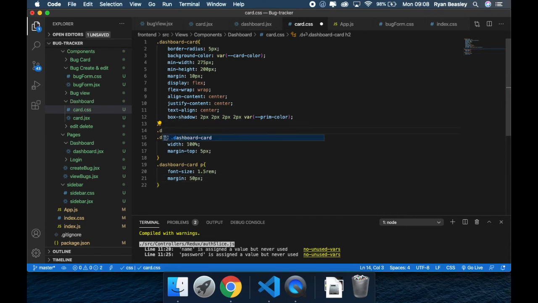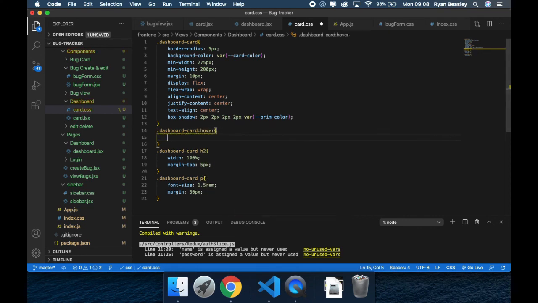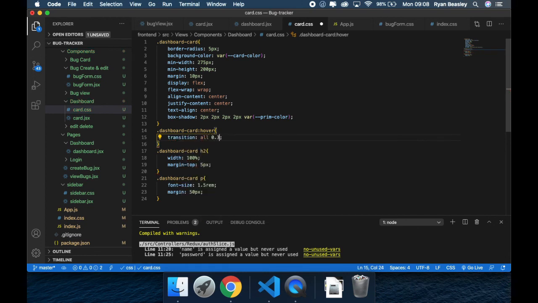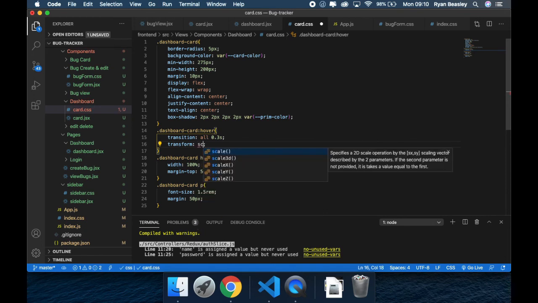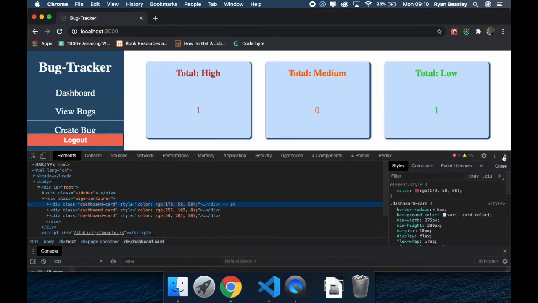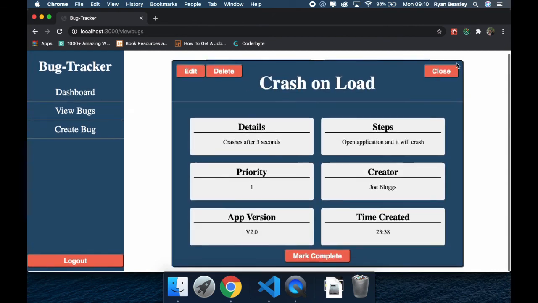We want to have a slight hover effect on the CSS, so let's go to our card.js. We'll get the dashboard hover pseudo class. We'll do transition all 0.3 seconds. And then we're going to do transform. We'll transform the scale and that will be 1.05. So that's 1.05 of its original scale. So we'll save, and now we've got a hover effect, and we go into our board.